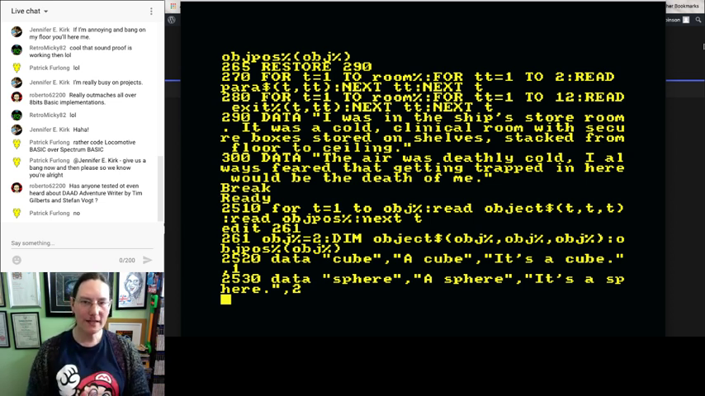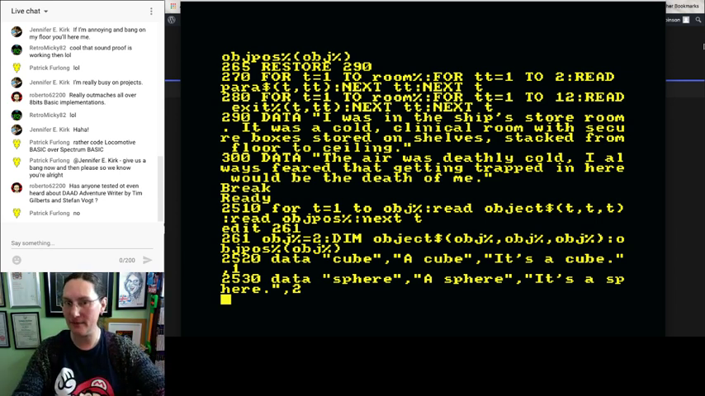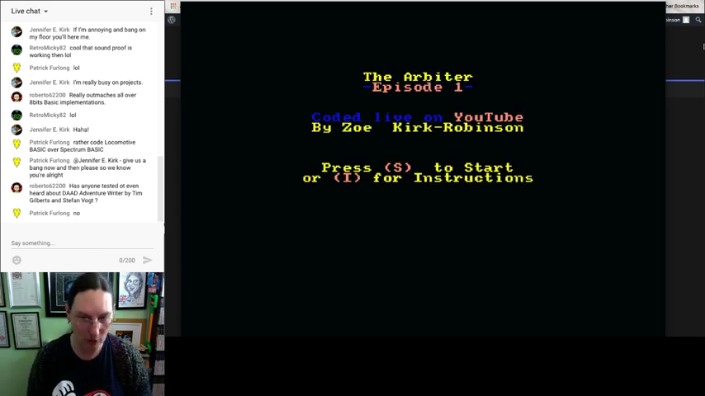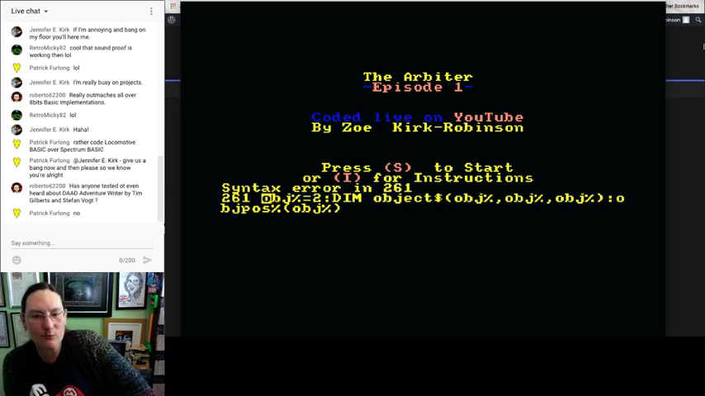So we've now set 2 objects, one is in room 1, one is in room 2, and we've got the code in to read that into memory, but they won't show up. If I type run and go into the game, they won't show up. What have we done wrong here?